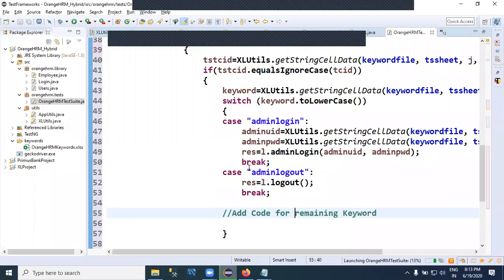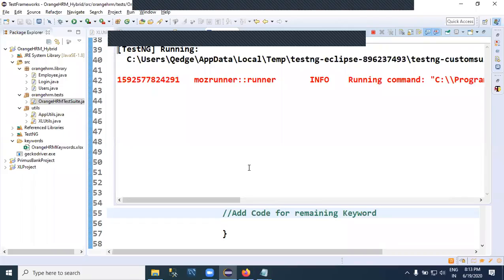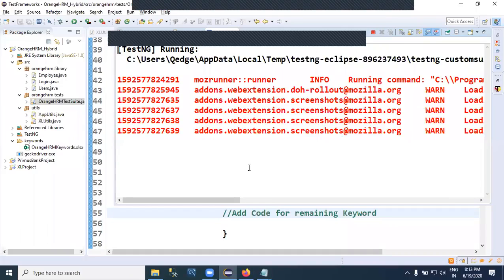We are not updating the results as of now. We are just calling the functions based on the keyword using the input data present in the same sheet. Later, if the res value is true, we have to update the step result as passed. If the res value is false, we have to update the step result as failed. Once all steps are executed, we have to consolidate and update the test case summary. Still some code is pending.